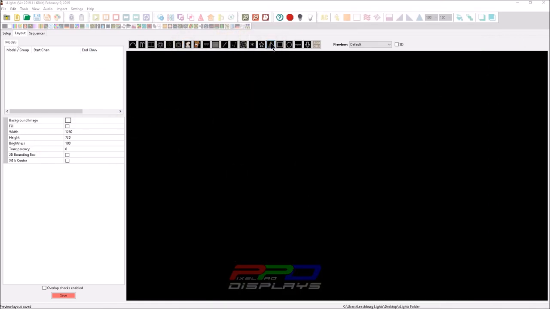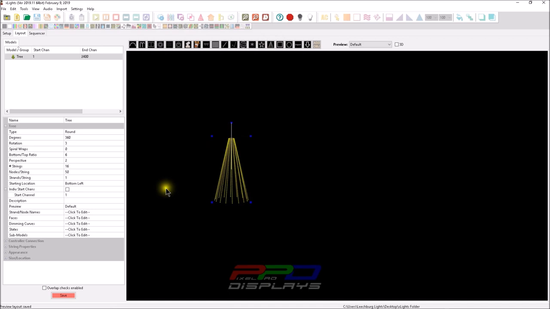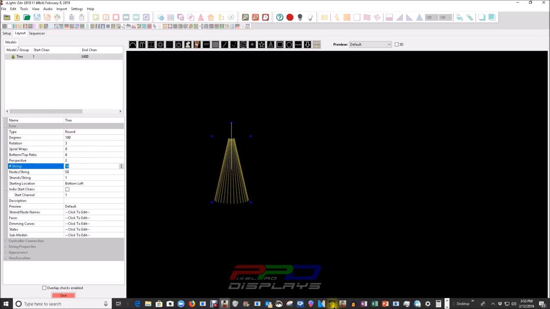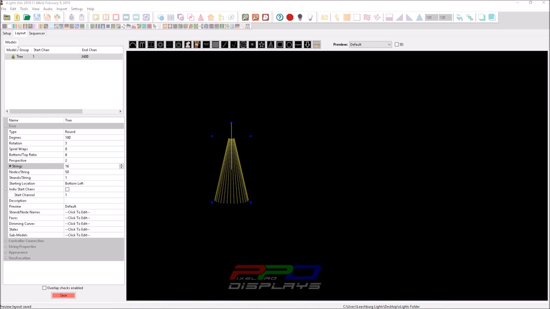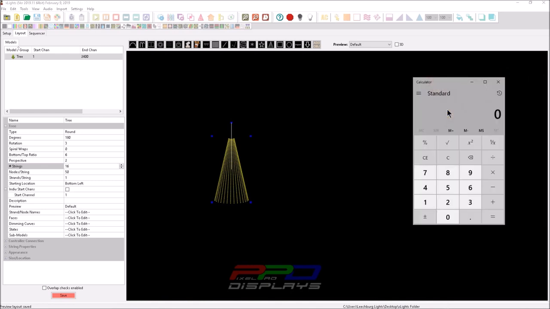So all we have to do, and it's a 180 degree tree, is create a new tree model, and click and drag. We're going to change this degrees to 180. And that gives us our half conical shape. And then we're going to go down here. And if you don't know, where's our calculator? Quick calculator. Our calculator tells us that if you have 5 rows of 17, that equals 85 pixels on your string.